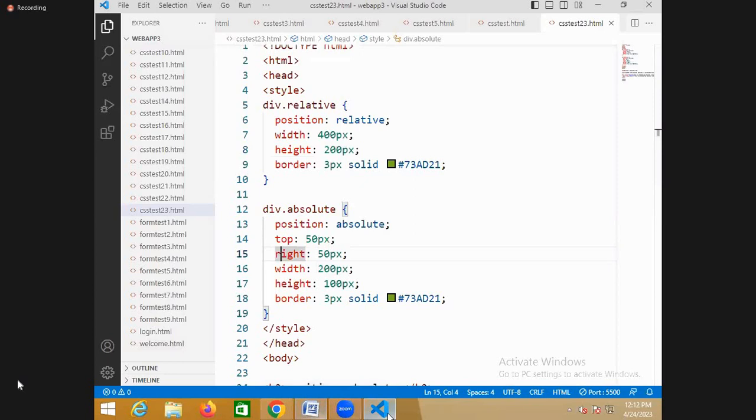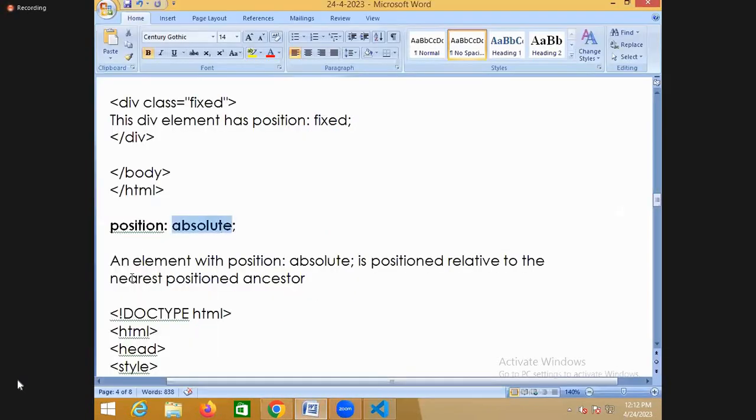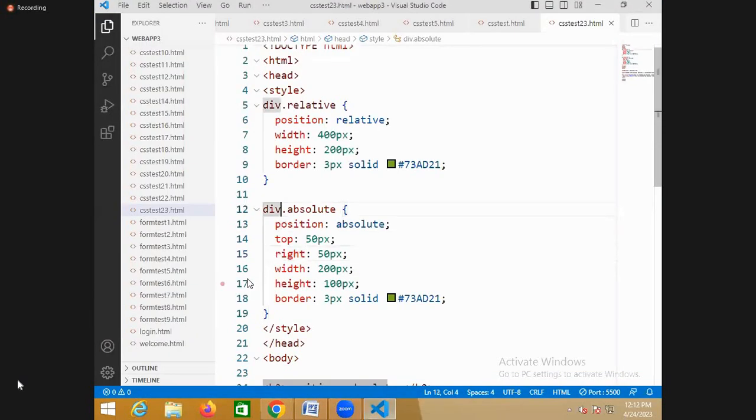Now for that, you can go for one more. Absolute: an element with the position absolute is positioned relative to the nearest positioned ancestor. The nearest positioned ancestor. Please try to understand. Two divisions are there. This is a parent and this is the child.